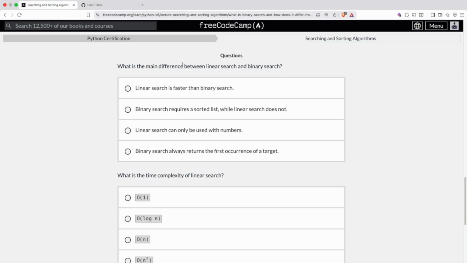What is the main difference between linear search and binary search? Linear search is faster than binary. Nope. Binary search requires a sorted list. True, while linear search does not. Linear search can only be used with numbers. Now, binary search always returns the first occurrence. So binary search requires a sorted list while linear search does not.